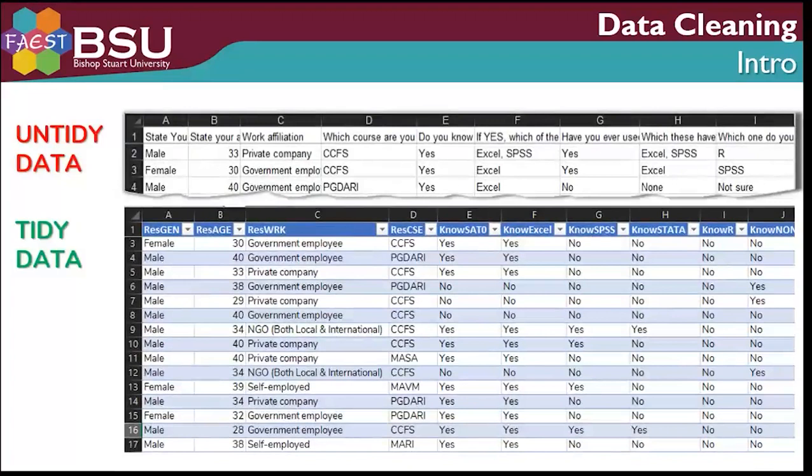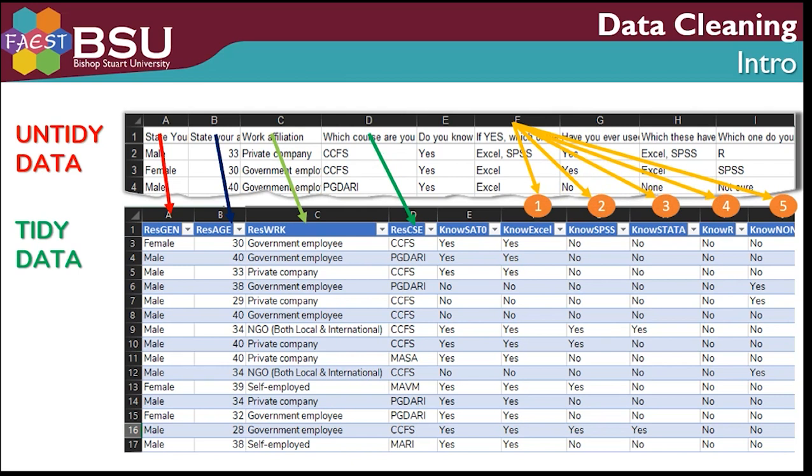If I bring the two together, you can see that from "state your gender" in this case, we are coding it and giving it a short name like race gen. From "state your age", race age. From "work affiliation", race work, and so on and so on.